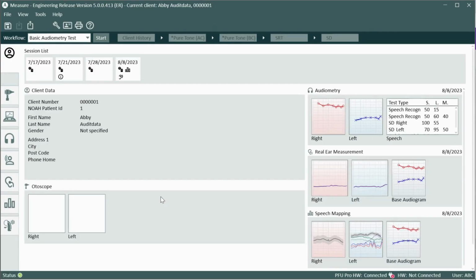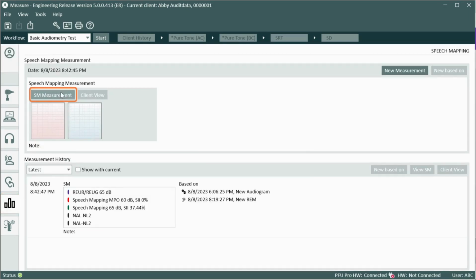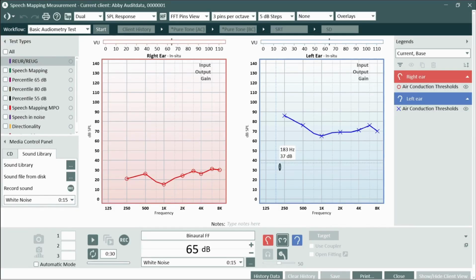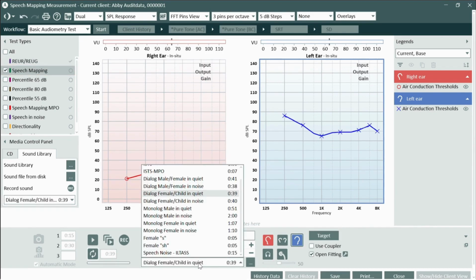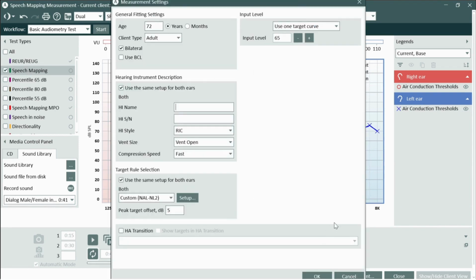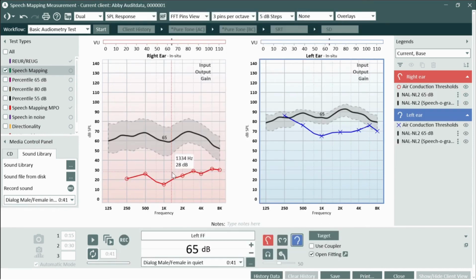To begin speech mapping in Measure, select the Speech Mapping module, then click SM Measurement. Under Test Types, select Speech Mapping. You can opt to view targets based on a variety of hearing aid algorithms. Here we used NAL-NL2 and set our peak target offset at 10 dB. You can then set your intensity level and desired speech stimuli and hit Start.